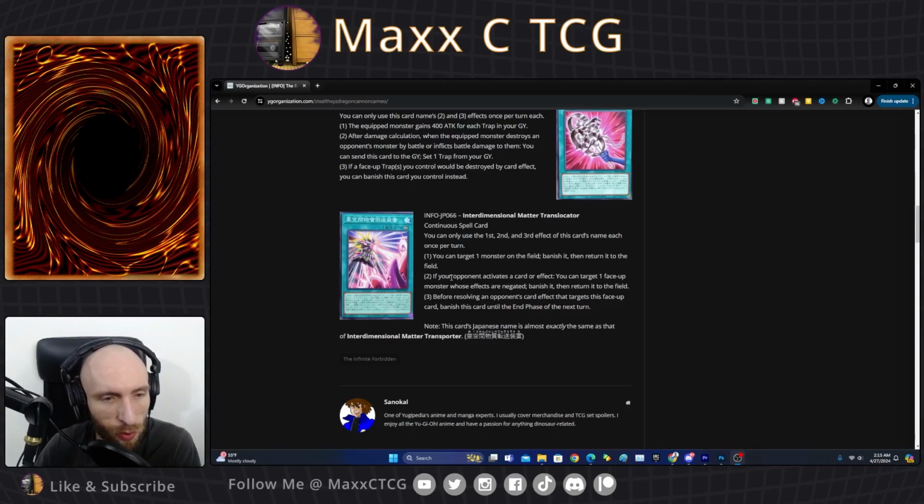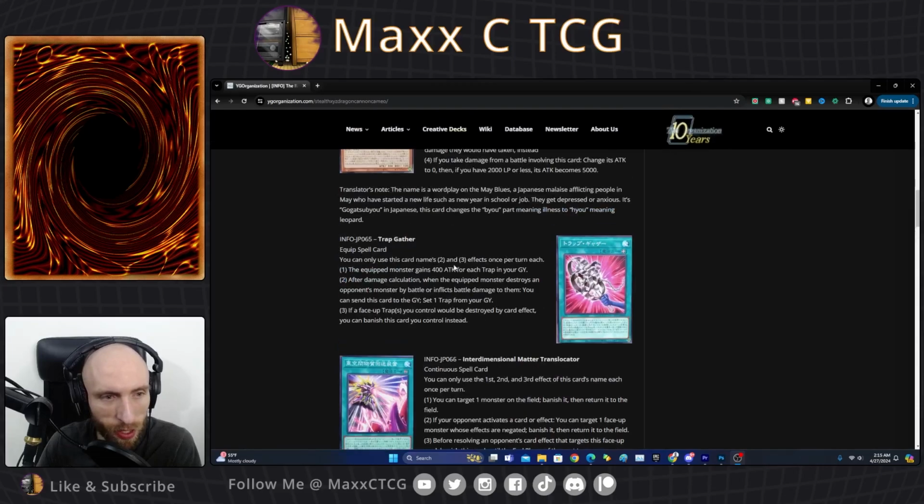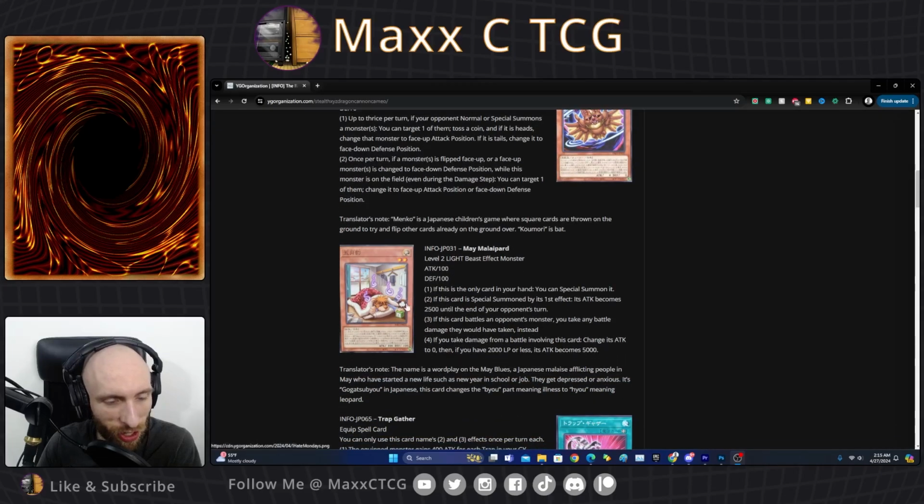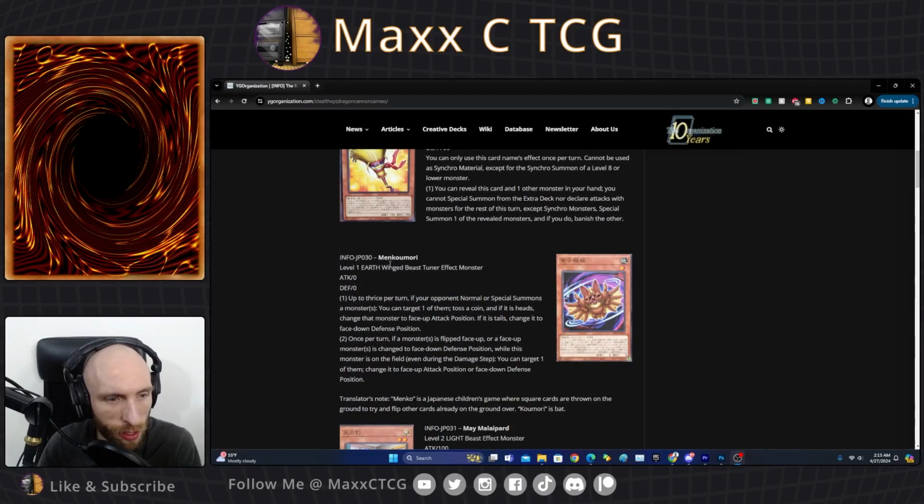But that covers the four cards. There are more filler cards at the end of the set. But let me know what you guys think. Which one did you enjoy the most effect-wise, and which did you enjoy the most art-wise? I really liked the little lion card art-wise. I thought that was really cool. And effect-wise, I thought this Menkoumori seems like it has the most potential. But again, there's also some banishing-based support in these cards as well.